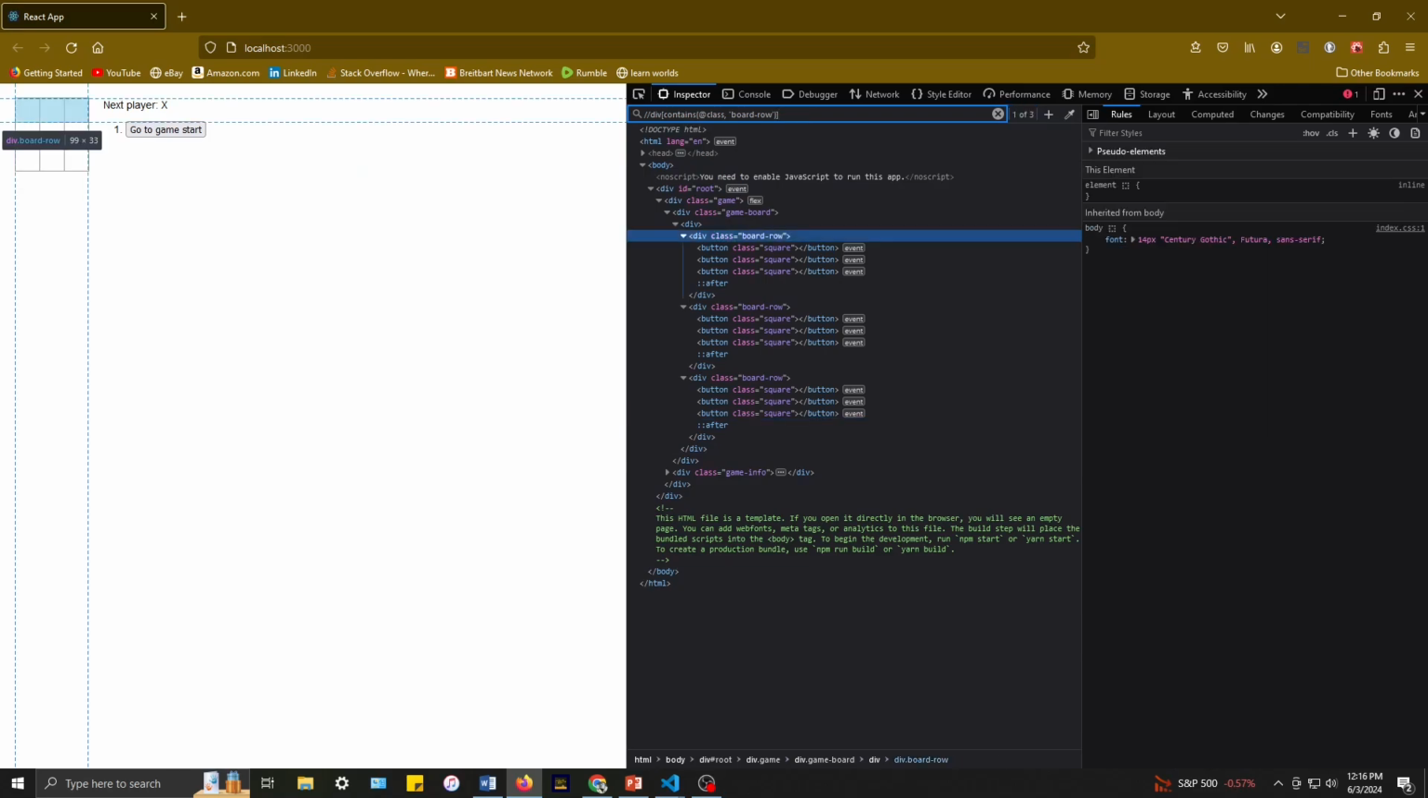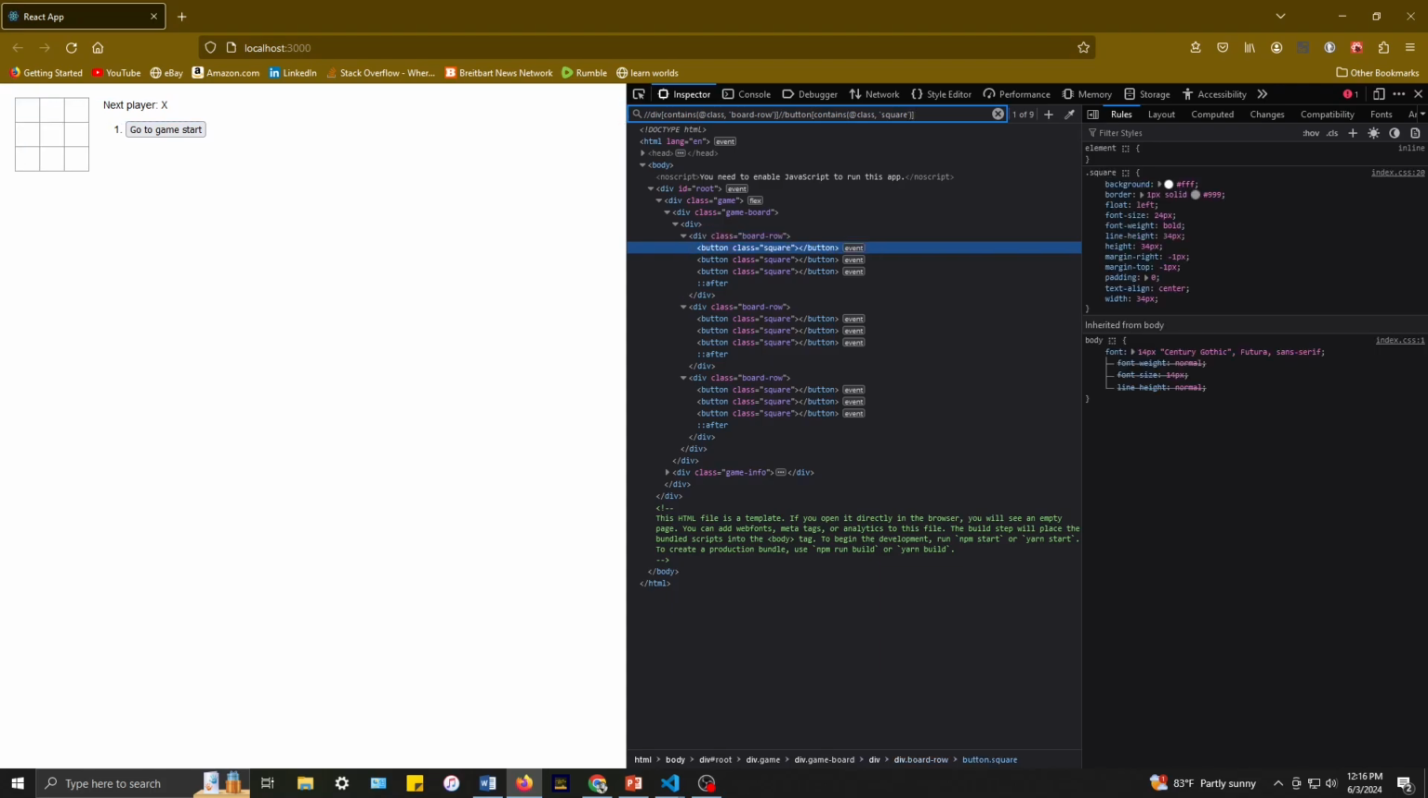We start with a div tag and its class name. Then we expand the expression to include a button tag with its class name. We then place the whole expression in parentheses and add square brackets to identify the number of the element we want.